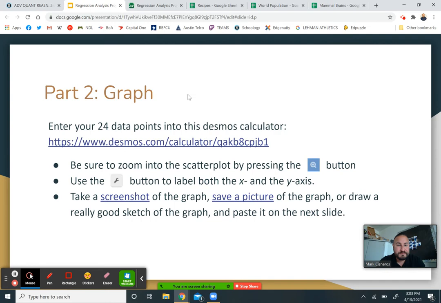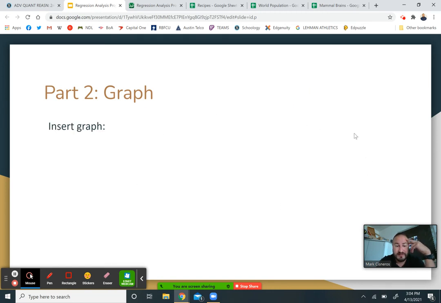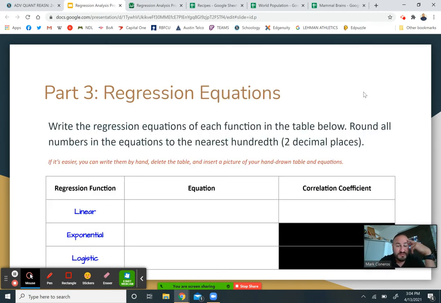All right. On the next screen, you're going to take a picture of it. There's directions here on how to take a screenshot. There's directions here on how to save it from Desmos. Desmos has a save option, or you can just draw it if you really want to, but it needs to be a really good drawn to scale scatter plot, and then you can take a picture and upload it onto this slide, and you're going to put your graph right there. So that's done with part 2. Again, that shouldn't take very long once you have your data.